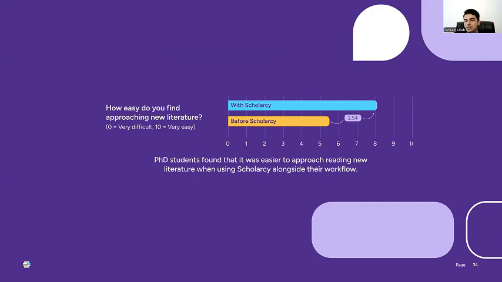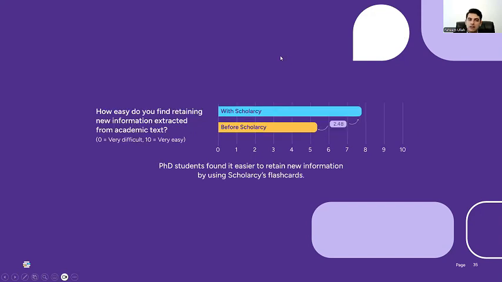So we can see that the score significantly increased and the students found out that it was much easier to approach reading new literature when using Scholarcy. Okay, so we see a significant impact. Now, this is a very important question, and I'll share my experience: how easy do you find retaining new information extracted from academic text?